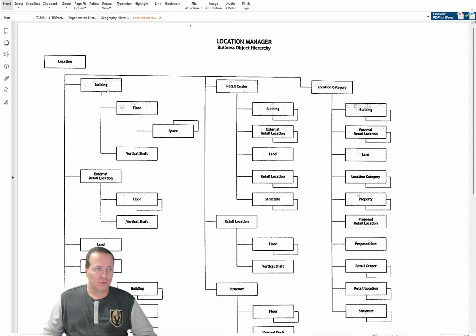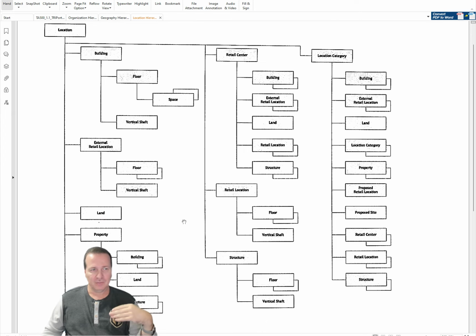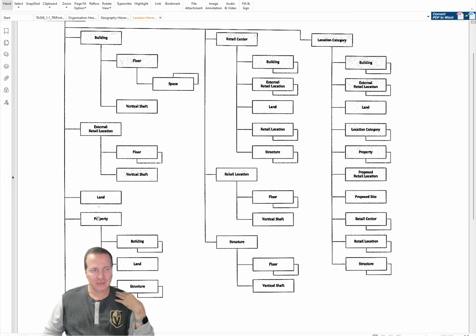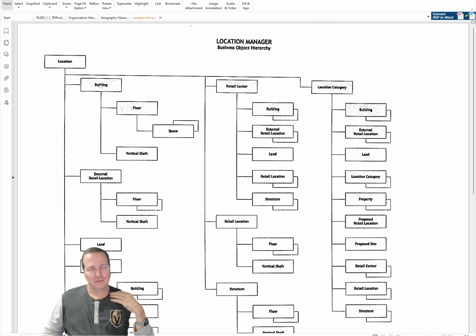So we can have a building directly off of our location root node. It doesn't have to be on a property, although you have the ability to do that, right? Under property, then you can have building. So typically you would see potentially a property, and then under that property you might have land, you might have some buildings, you might have structures, right? But the building is pretty easy to understand. So buildings have floors, and floors have spaces, right? And then you can actually have spaces inside of spaces. And then there's also vertical shafts, which are not part of floors or spaces.